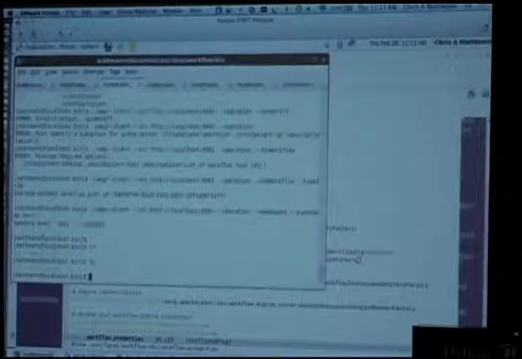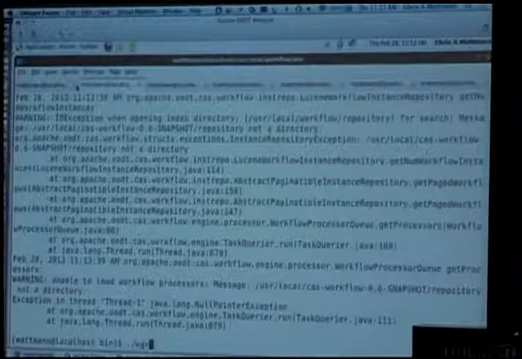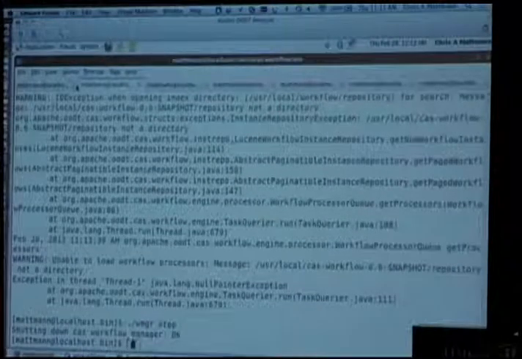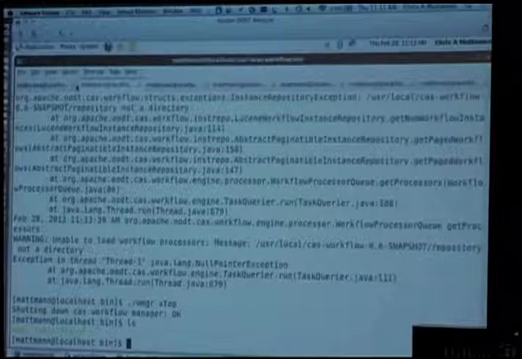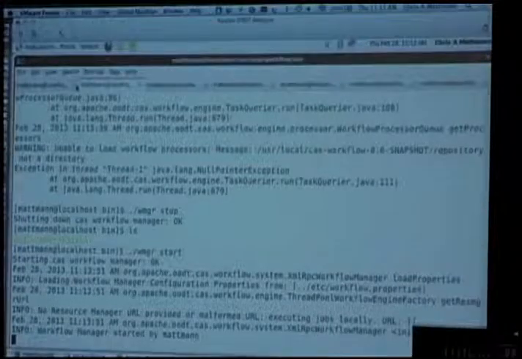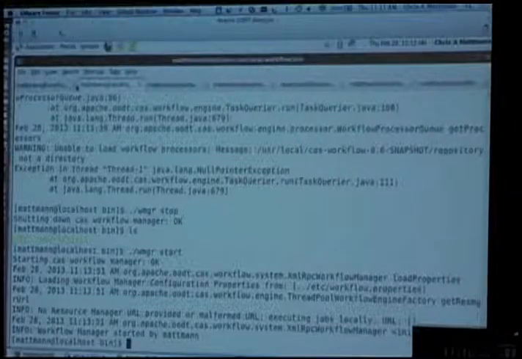Okay. So then what I'm going to do is, again, blow away the repository, and it's going to complain at me, well, not in this window, probably in another one. Yeah, there we go, it says it was trying to read from that. So anyways, now I'm going to start the workflow manager back up. And right, no resource manager URL provided. Great, so we saw some different output immediately, which was good.